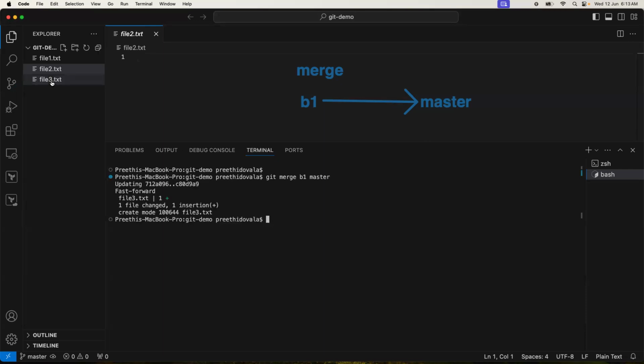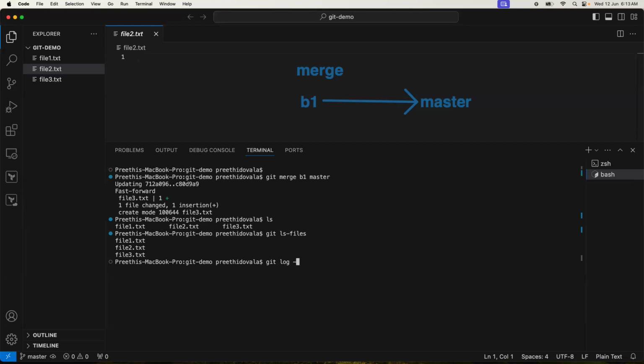So do you see here? You got file 3, like if you do ls or git ls-files, you can see the files. Also, if you see the log, right? This is your log. Understood? Any questions? This is simple branching and merging.